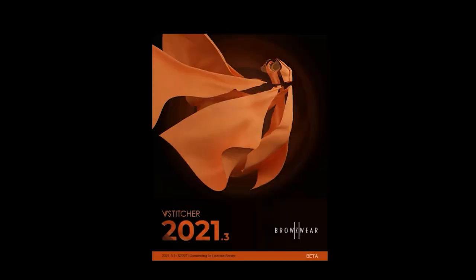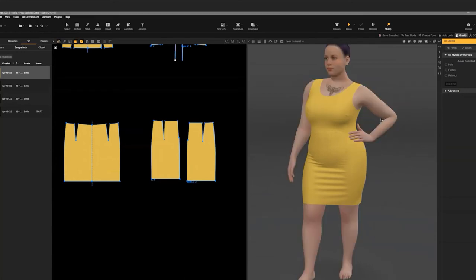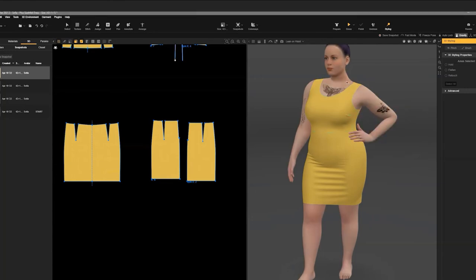You're going to then want to open up VStitcher, and with your right-click menu, you can navigate to these new textures that you have created and load them onto any of the avatars in VStitcher, creating a new look for you to render out.